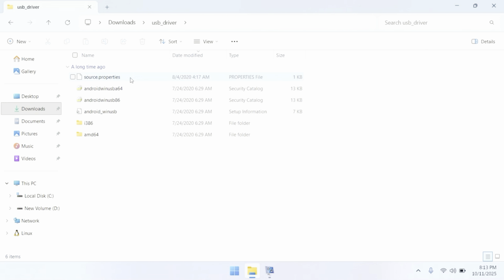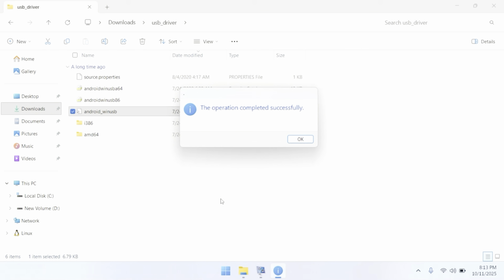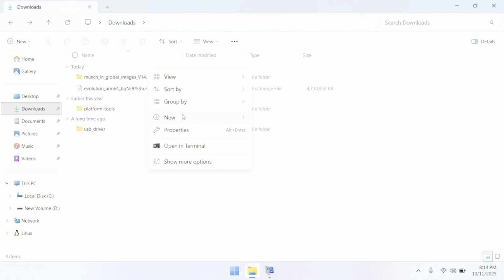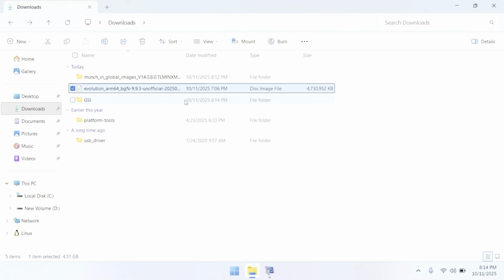First, navigate to the extracted USB drivers folder, right-click on the WinUSB file, and install it. Once that's done, create a new folder where we'll put the GSI and other necessary files. Now transfer the extracted GSI image file into that folder.